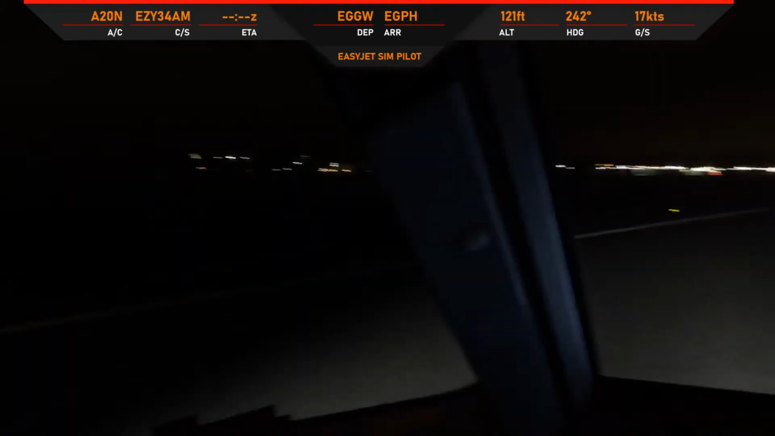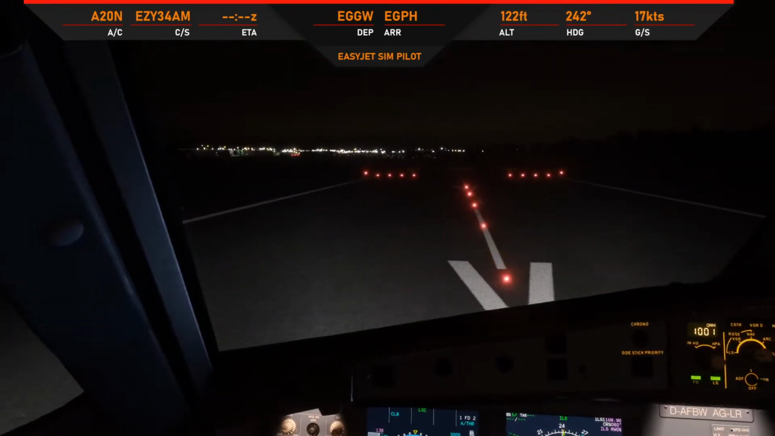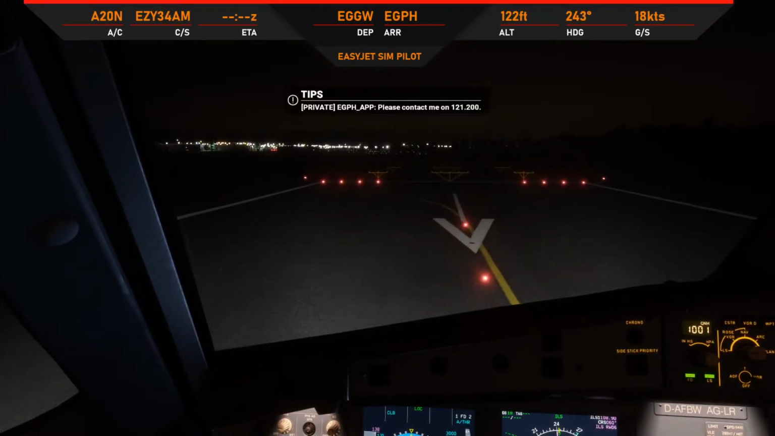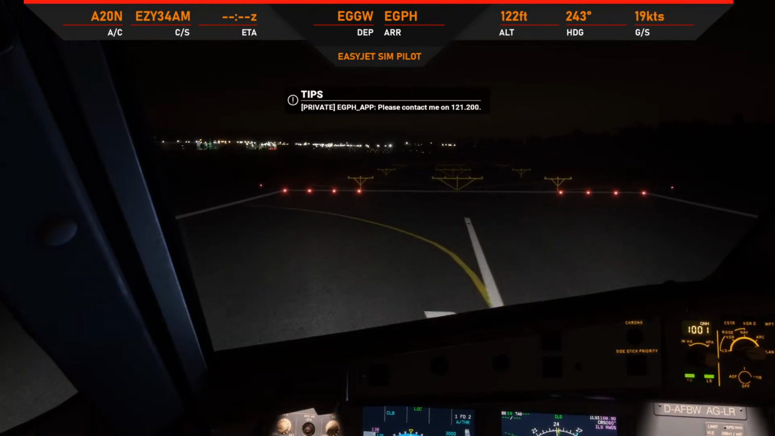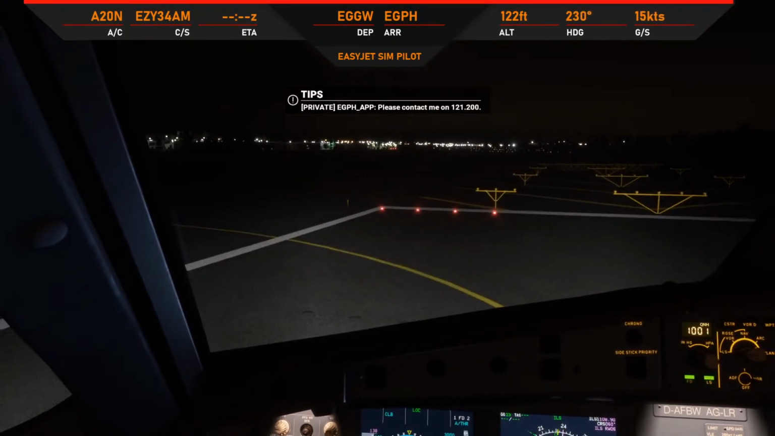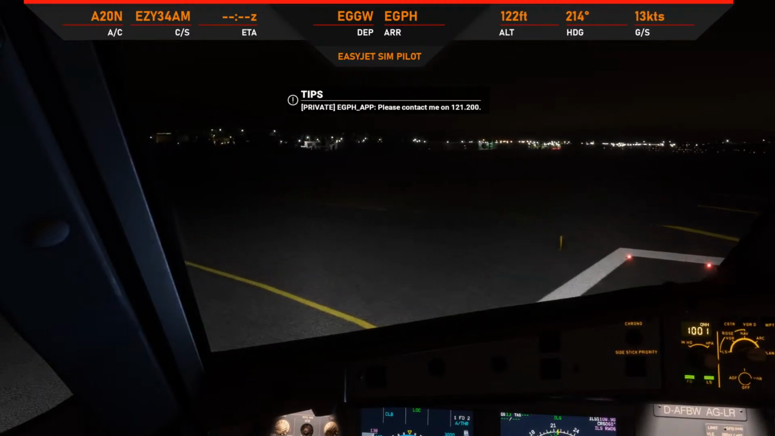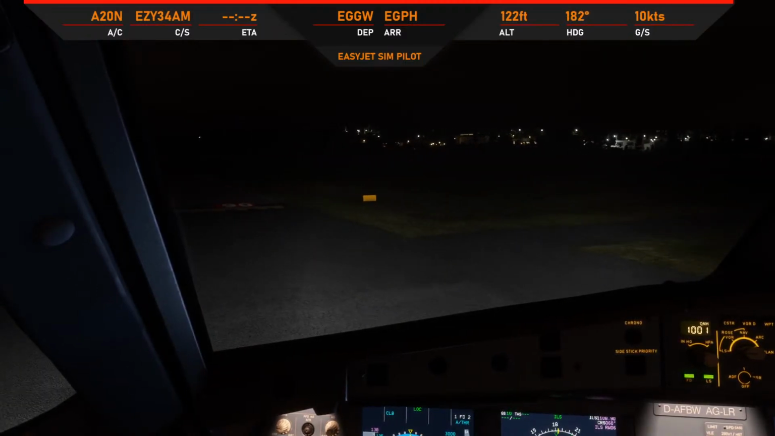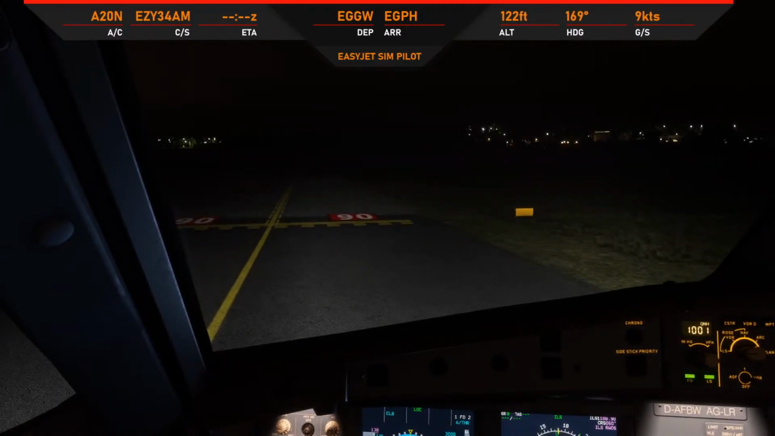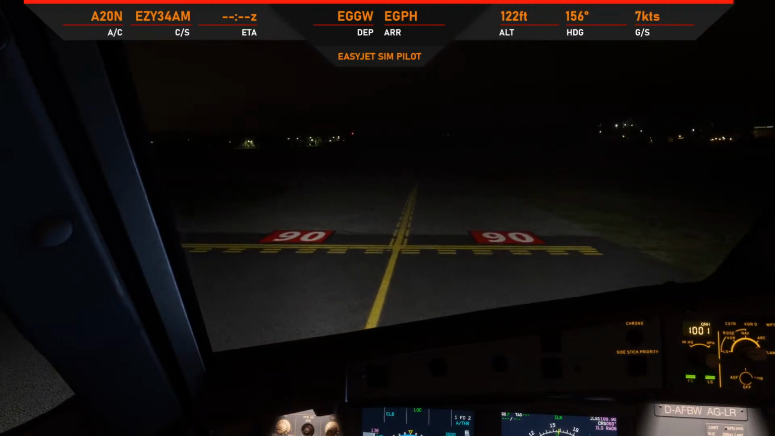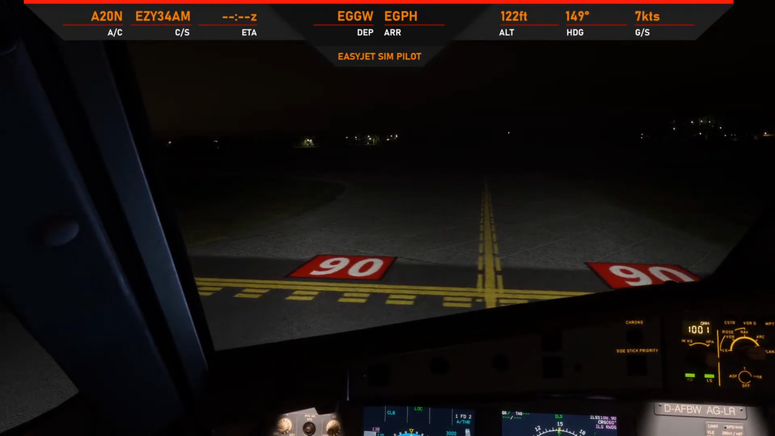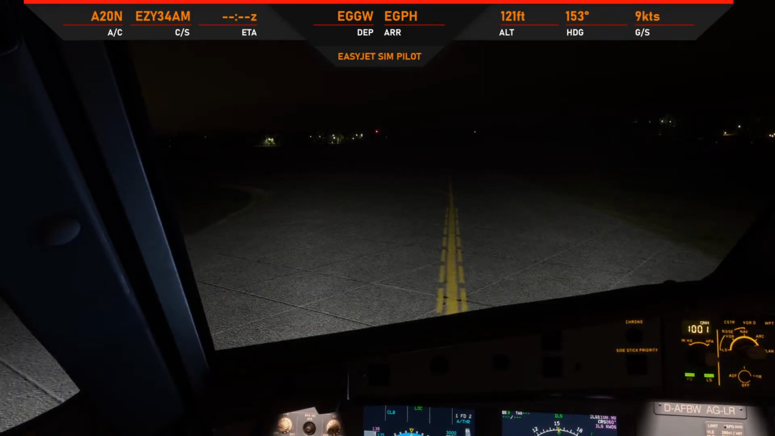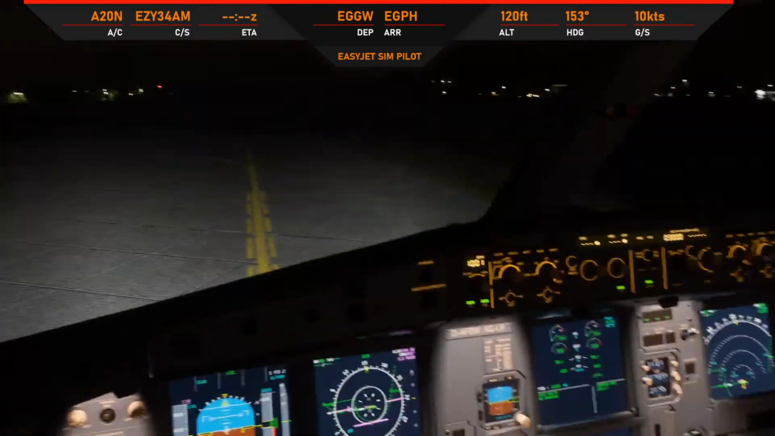Right, let me get off the runway, then we'll see where we're going. Oh, Edinburgh Approach has just come online. A bit late for that. We'll give them a contact in a moment. Right, so Edinburgh Approach 121.2.